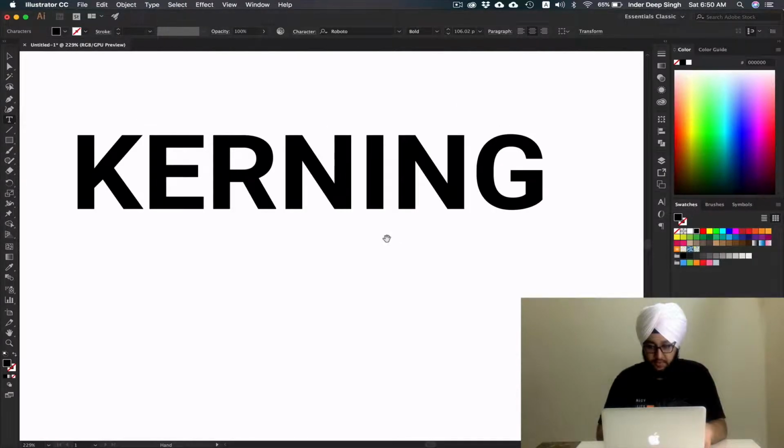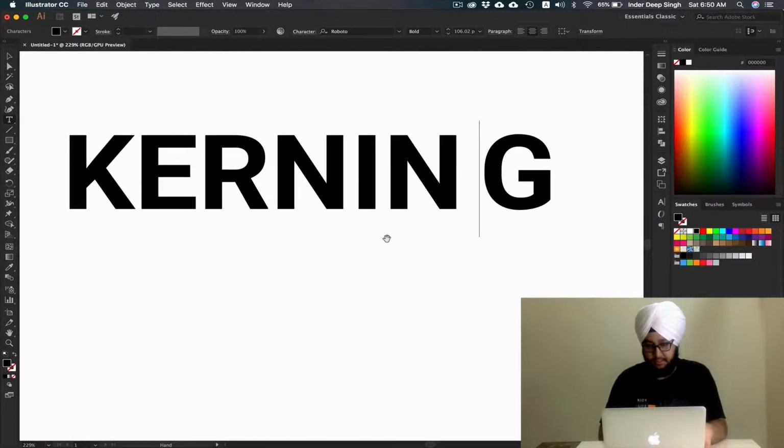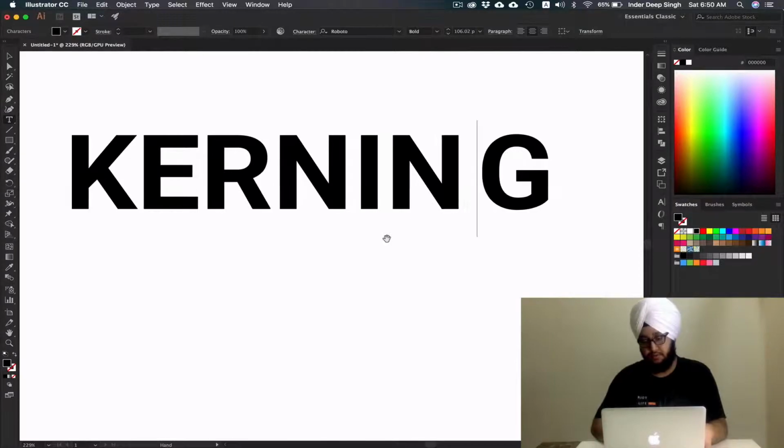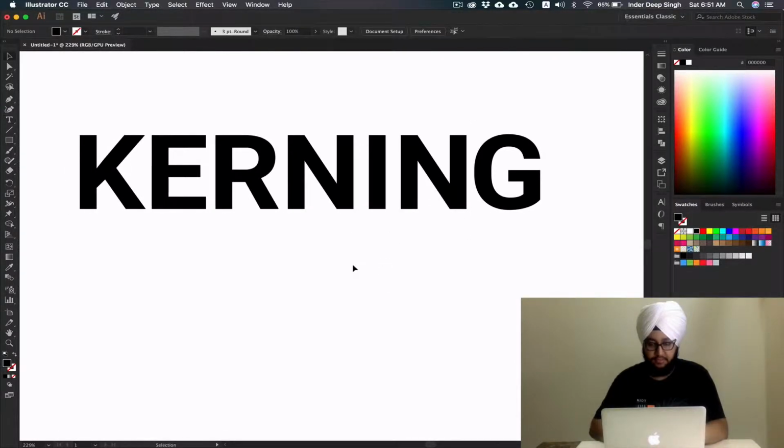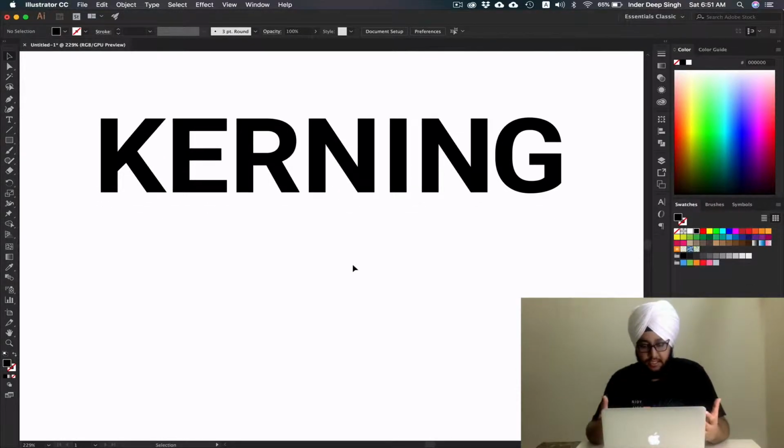So as you can see, if I use the right one, it is increasing the space between these two, but I don't want it. I want to decrease the space between these two. Now if you see, this looks much more in line with what the space between every other letter is. So this is what kerning is, and I think it's one of the most important things to notice if you're designing type.